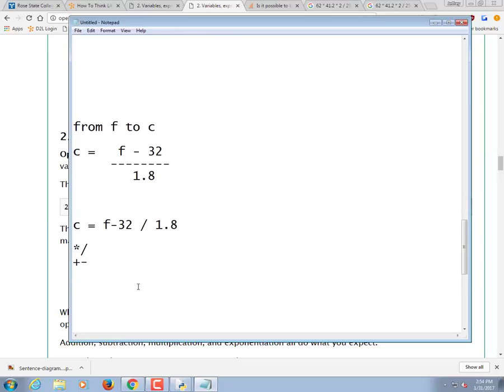Whenever you look at something like this, you go, okay, first I have to see if we have any multiplies or divides. You go across from left to right. Anytime you find a multiply or a divide, you know that that's going to be done before anything else. So whatever 32 divided by 1.8 is, I don't know, but that is some value. That would get done first before we subtracted it from F. Is that what we wanted? No, we wanted this to get done first.